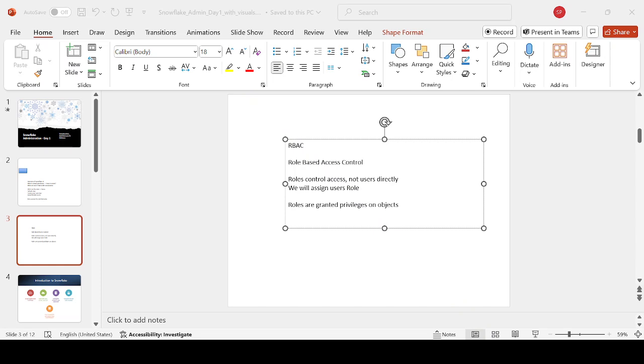So, what is the core principle of RBAC? The core principle is to grant privileges to a role, then grant that role to one or more users. Okay, so let me explain this using a flow diagram, which will be easy to understand.